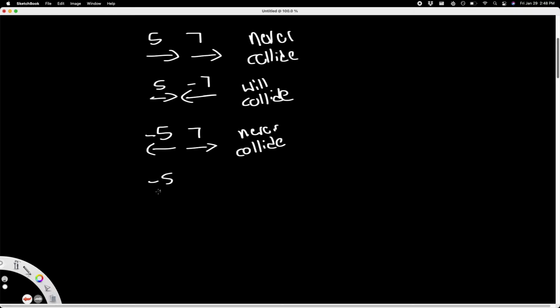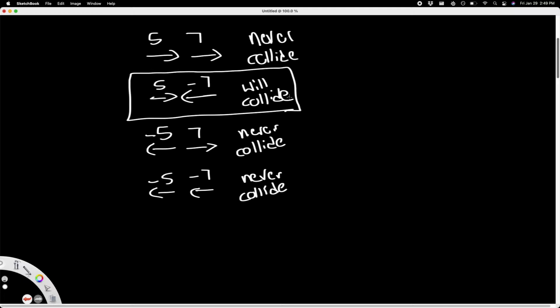Now let's stick with the -5 and make the 7 negative. They're both going in the same direction, so they would never collide. So as you see right here, there's only one possibility where two asteroids will collide. This is the only one we want to check for while we're adding to our array, which will be the output array.